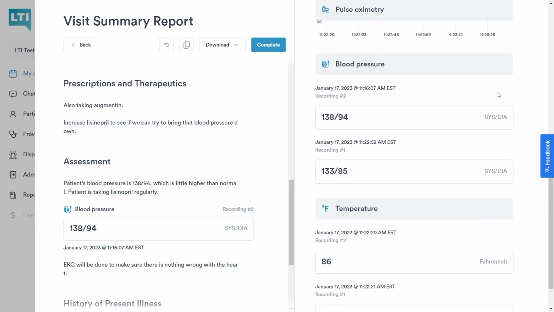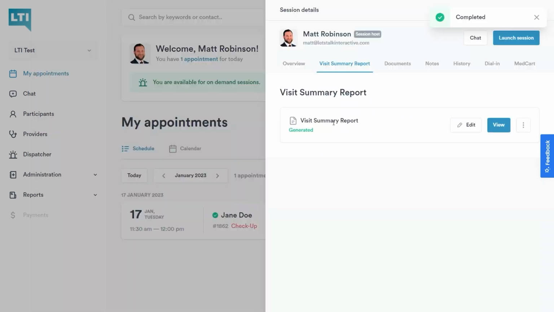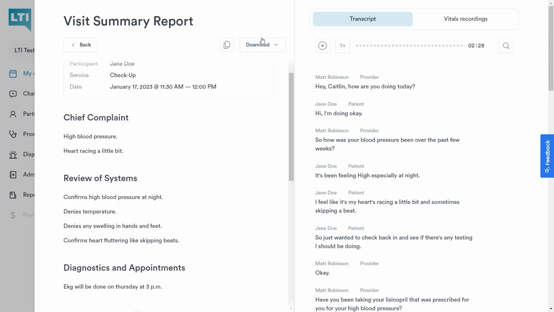Clicking the complete button at the top finalizes the process. The report is then saved to the appointment and can be edited or viewed at any time. While viewing the report, the audio or a PDF version of the visit summary report can be downloaded.